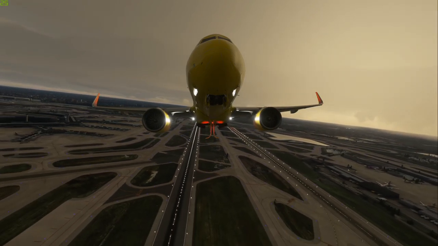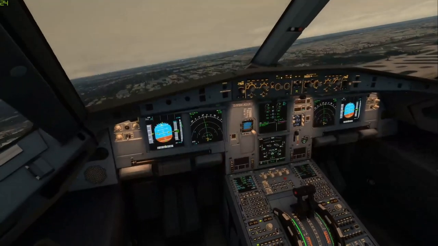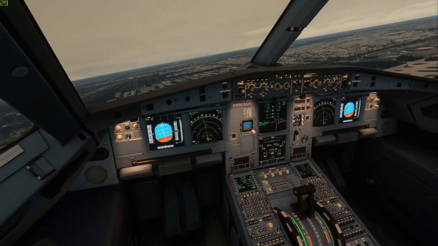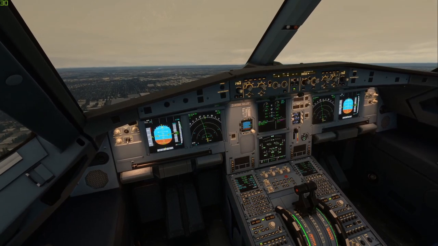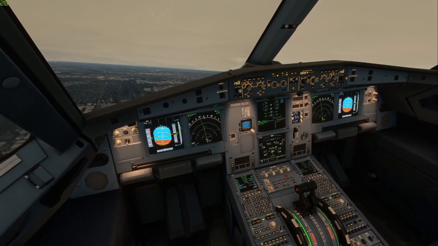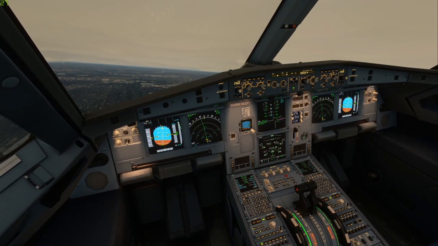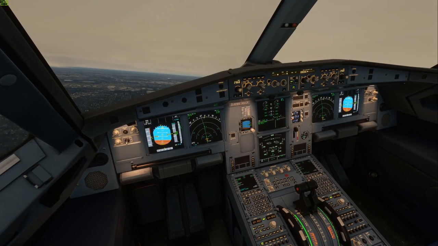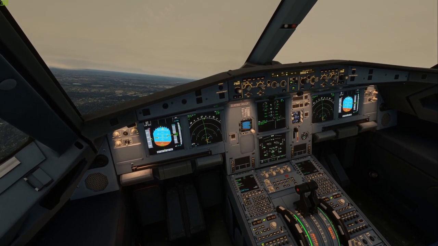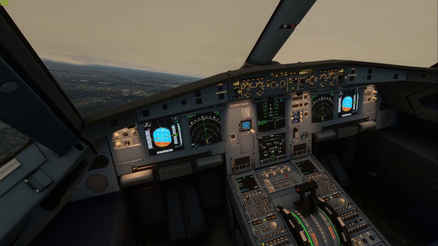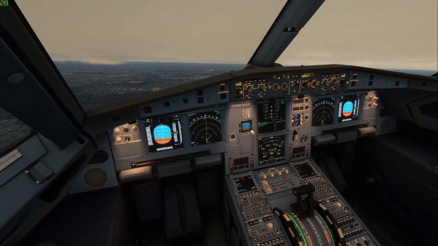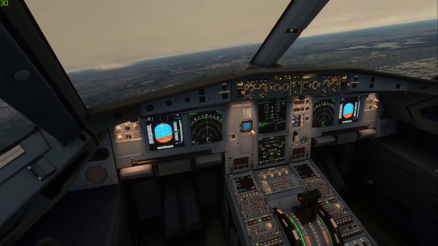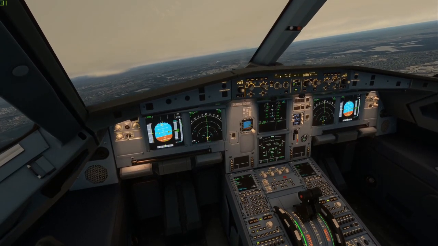Contact Chicago departure on 125.0. So you can do manual flying here, or you press AP1. They're going to call out AP1 also. Let's say pressing AP1. AP1, check. And then press the trigger again. Flap zero, speed check. They're going to set the flap zero automatically, so you don't have to.